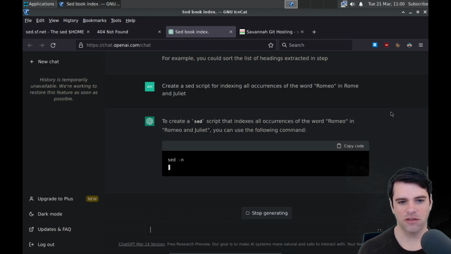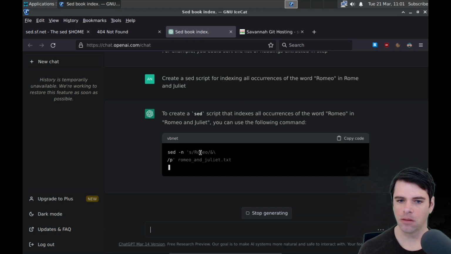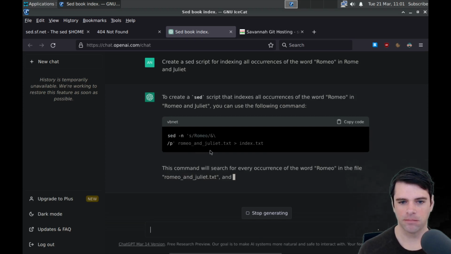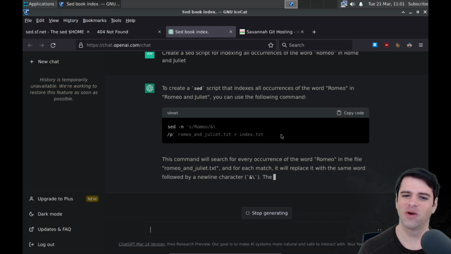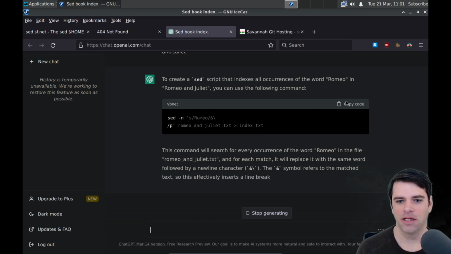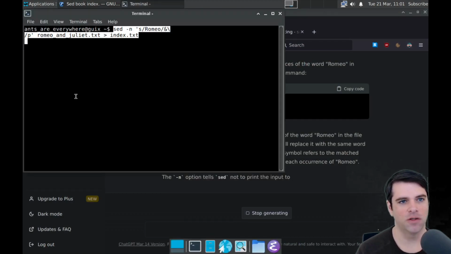All right, so it's going to at least try. Is it going to print the line though? Okay. All right, while it's telling me what's going on, let's just run this command. I downloaded Romeo and Juliet, and let's see if this works.